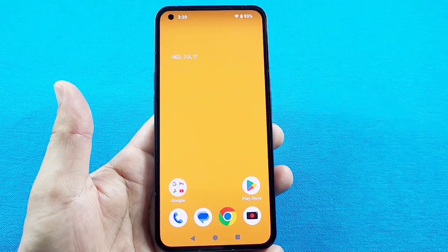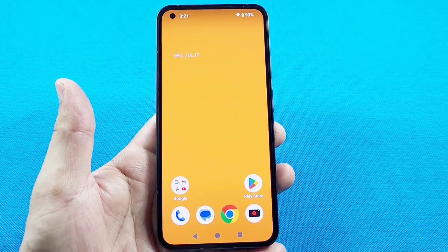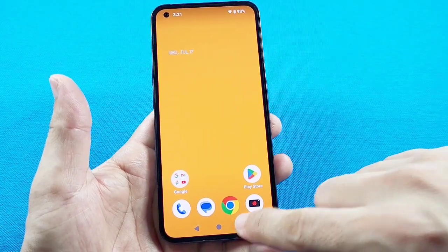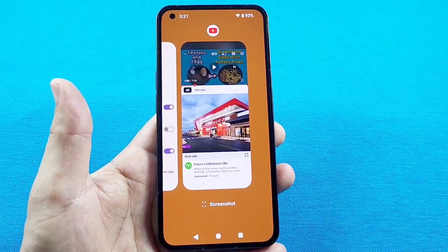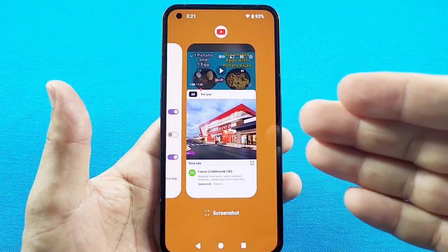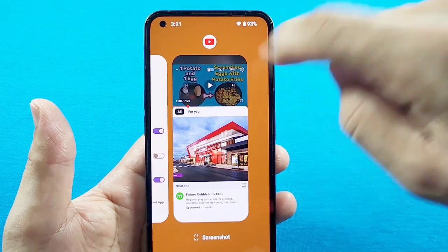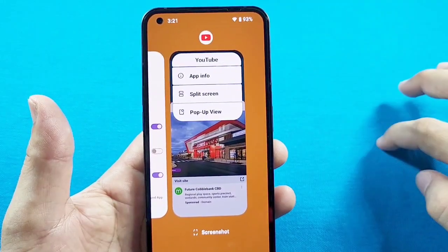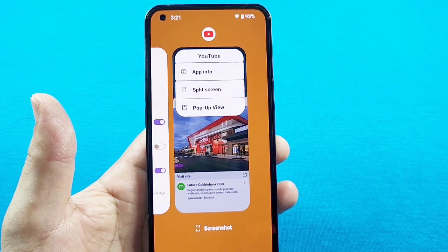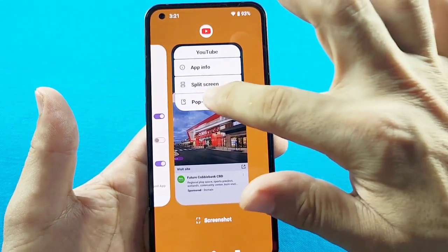So the best way to do this is, let's just say you have some apps open already and YouTube is one of them. Go ahead and tap on the recents button, or perform the recents gesture if you have the swipe gestures on. You'll be taken to the recents view mode here, and every app you have open already will have the app icon up here. You'll tap on that one time, and if you see pop-up view, that's the feature that you're looking for. So not every app will have it, but luckily for the Nothing phones, the YouTube app does.